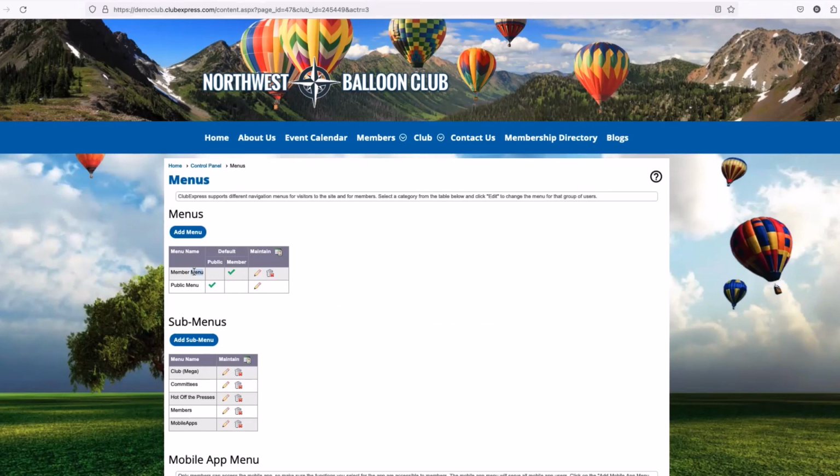So we have our member menu here, and that is set up as our default member menu. We also have a public menu, and that is set as our default public menu. If we leave everything set up as default, then whenever a member is logged in, this is the menu that they'll see. And whenever they're logged out, this is the menu that they'll see. We can actually create a third and fourth menu.